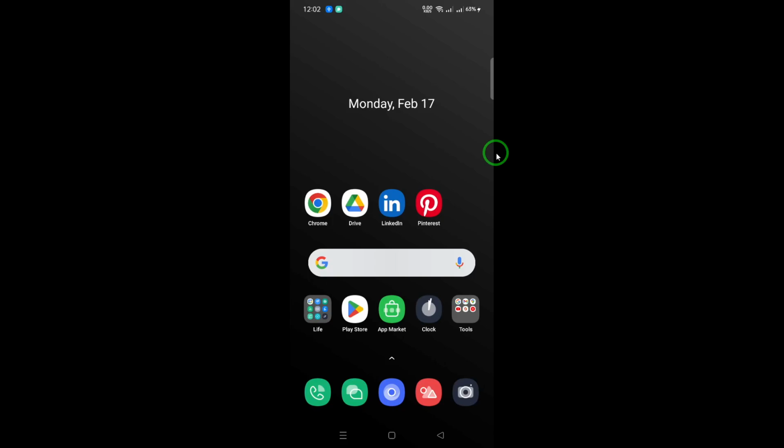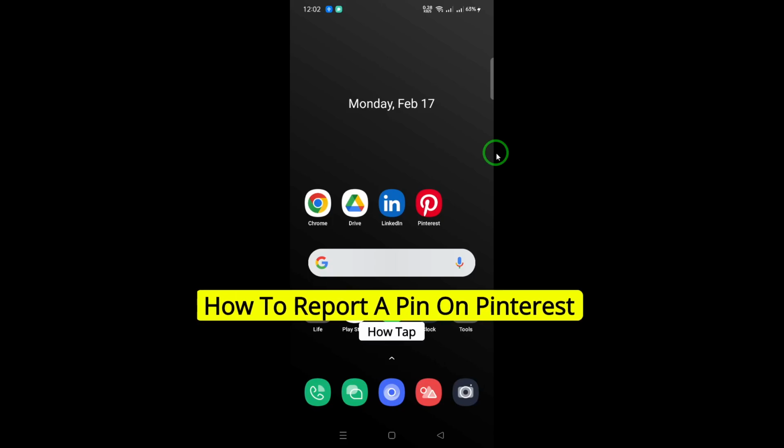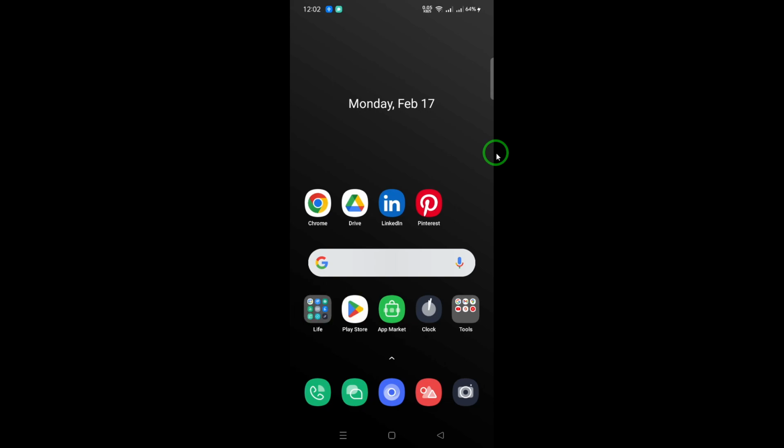Welcome to this guide on how to report a pin on Pinterest, updated for 2025. If you've come across a pin that you believe violates your rights or is inappropriate, reporting it is a straightforward process. Let's walk through the steps together.